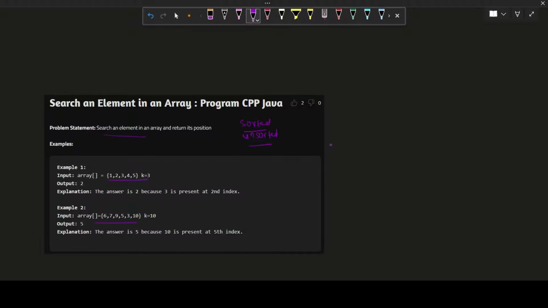Guys, this question is very easy. We are given: search an element. We have been given a key. We need to search whether it is present in the array or not. It is pretty much easier because you might have studied in your 12th class how to find an element in an array, fine, using linear search and all.